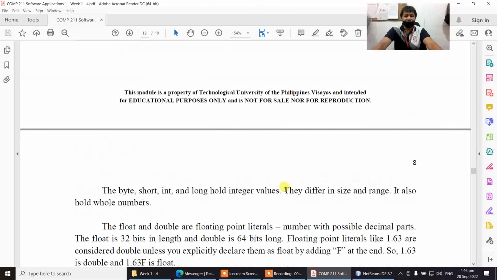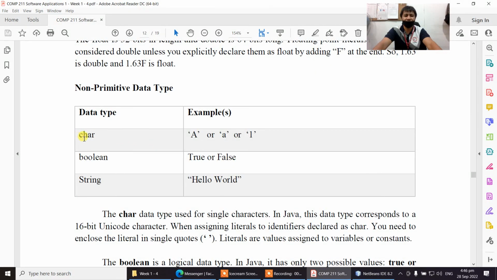And for the non-primitive, all of them are in character or alphabet format. If you want a single character only, you may use char. If you want true or false, where the answer is either true or false, you may use the boolean. And if you want sentences, paragraphs, or a complete set of words, you may use string. Char is only a single character.